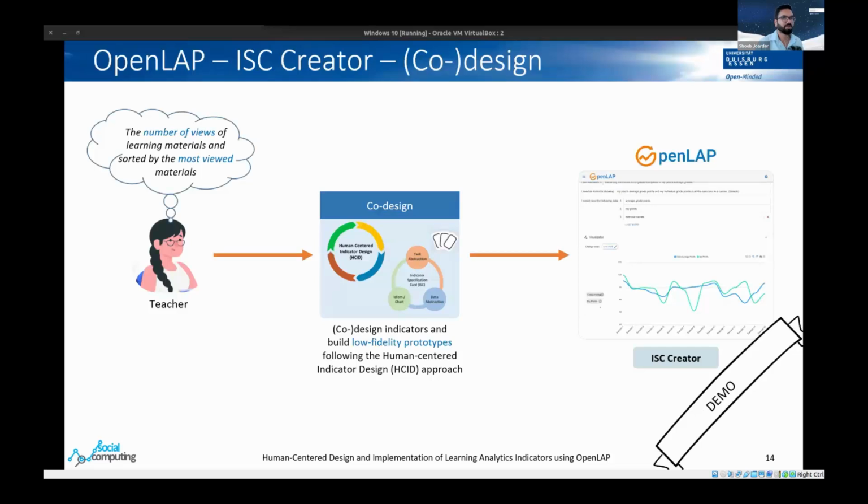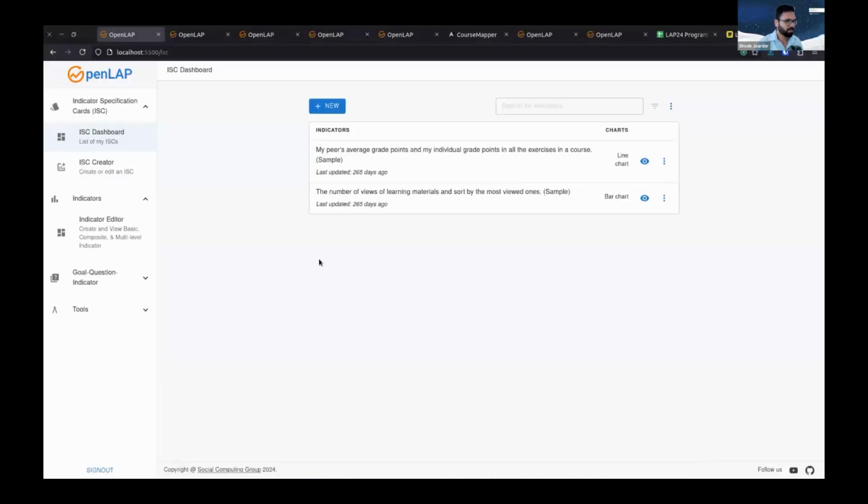So here I would like to show a demo of the indicator specification card creator, where a teacher would like to co-design an indicator that shows the number of views of her learning material sorted by the most viewed one. So let me move on to here. This is the dashboard for the indicator specification card, where the users can see their own indicators that they have created. They can preview it, they can edit it. If they want, they can also delete it. They can also create a new indicator.